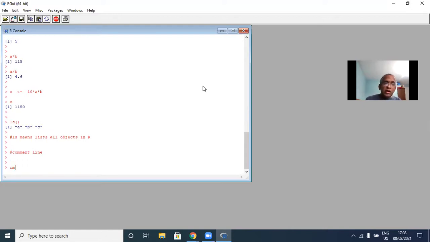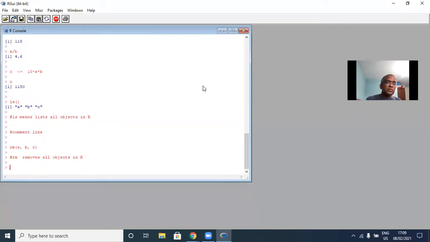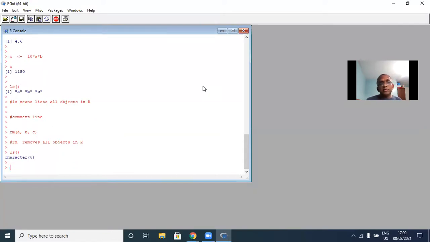And the command rm means remove. So if you say rm, it removes all objects in the R session, right? So if you now type ls, see there are no objects left because you have removed all the objects, right?